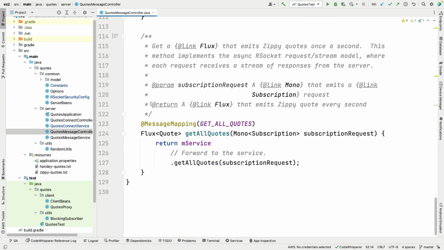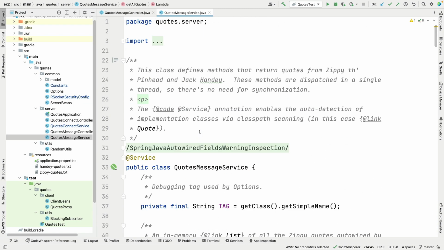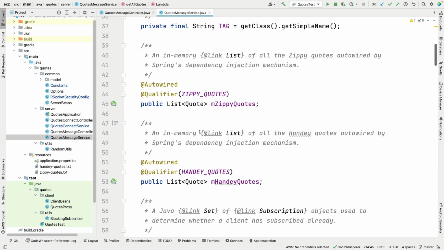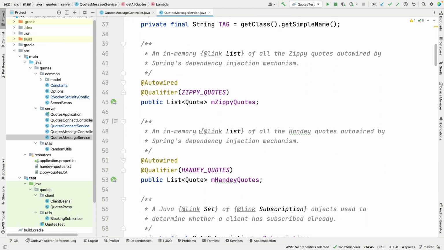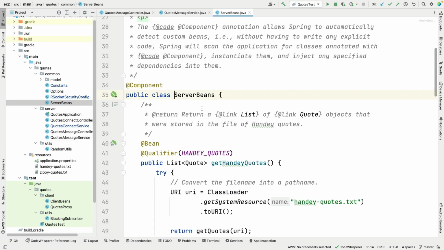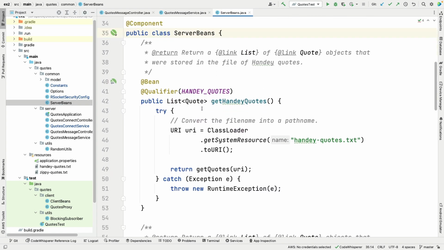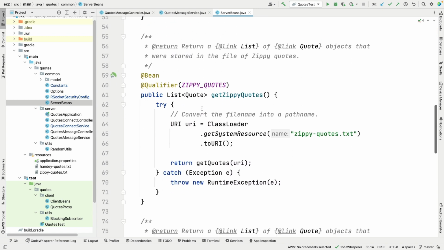And then there's also a method called getAllQuotes. And getAllQuotes takes a subscription request and then returns the quotes. And of course, it's backpressure aware under the hood. Let's take a look at the implementation of this stuff. This is actually pretty cool. So you can see here we've got a pair of quote lists, one for the zippy quotes, one for the handy quotes. And you can see that they use that qualifier up here. And if we go over here and take a look at server beans, you'll see that we have two different beans. We have one that handles handy quotes, and we have one that handles zippy quotes.